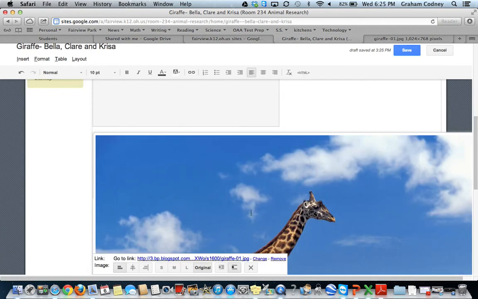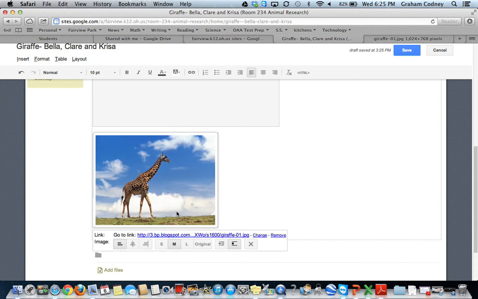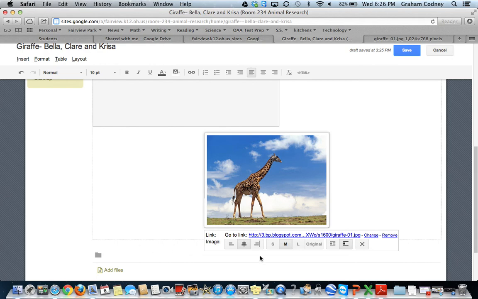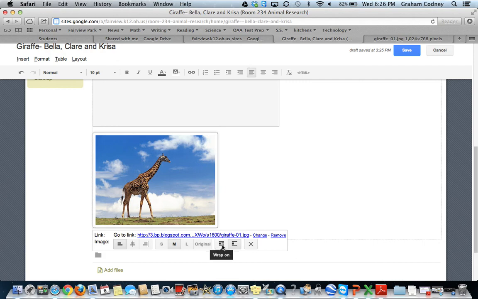And right now you can see this picture is very large. So I have a few different choices: large, medium, small. If I select S, it makes it smaller. M for medium. That looks about the right size. I could even align it to the center of the page, to the right of the page, to the left of the page. It's up to you.